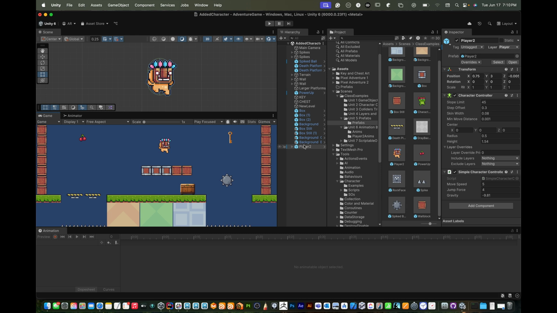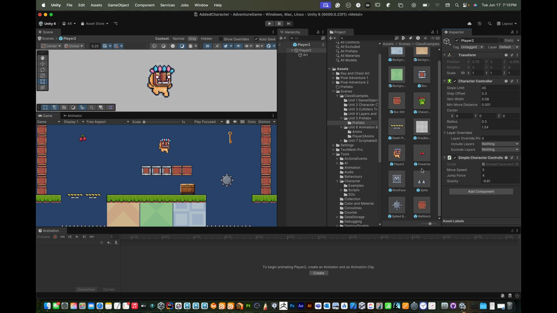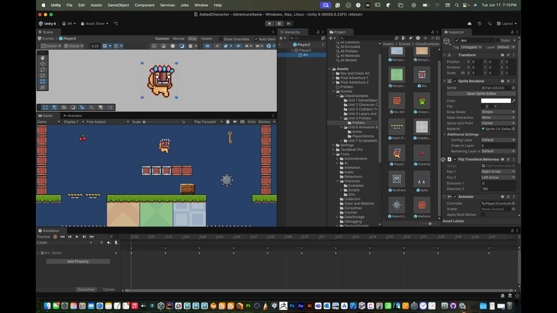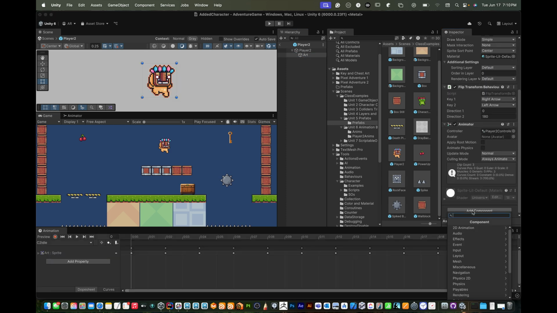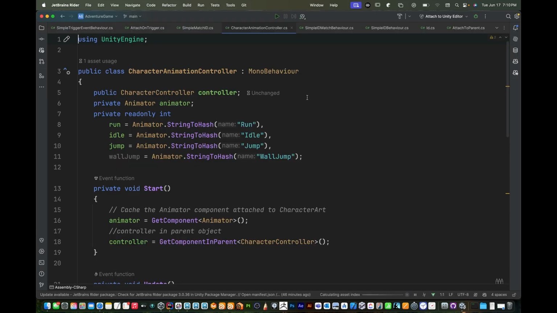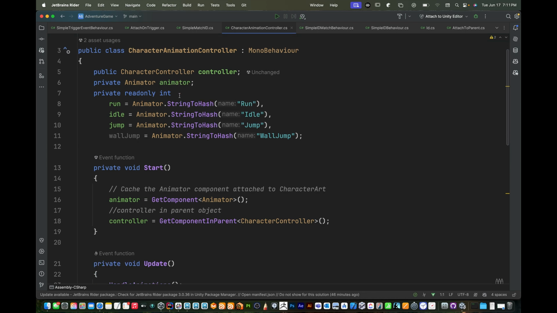And that is because I need to edit this character. So I'm going to go back to this prefab. And on the art, we're going to add a script. Okay, we're going to add a character animation controller script, and as long as our parameters match the script. So let's just look at our script one more time. I'm just going to double click this, and it should be run, idle, and jump, all spelled exactly like this.